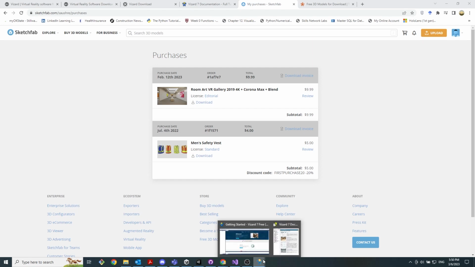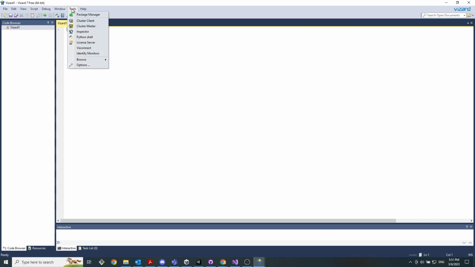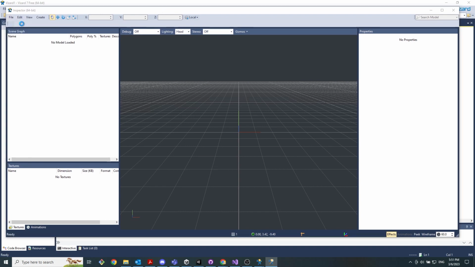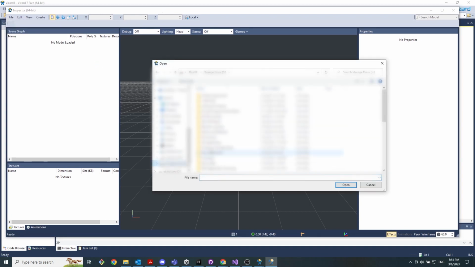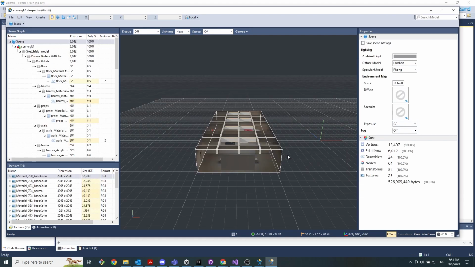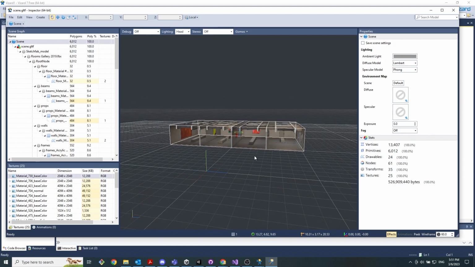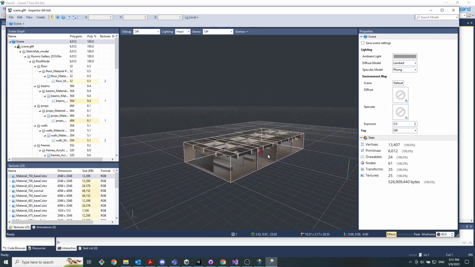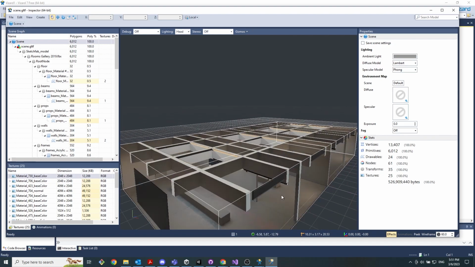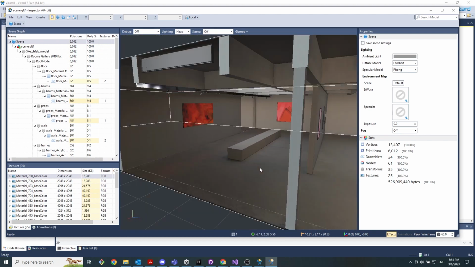And then let's go back to Vizard. So when you go to Vizard, click your new Vizard file and go to Tools, Inspector. So from Inspector, you can open the file that you downloaded. So this is the file that I downloaded. Once it opens, you can click your left mouse button and hold, and then you can rotate. You can right click and hold and then pan through your model and use the scroll button to zoom in and zoom out. That way you can move around your model.